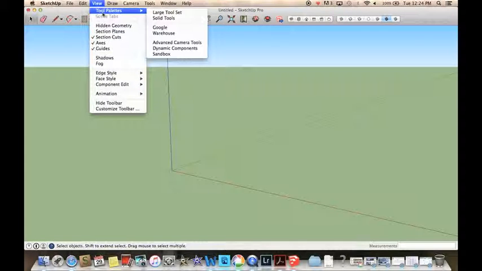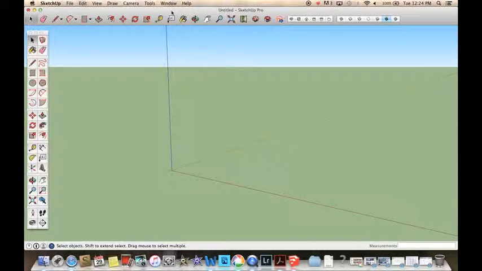First thing we're going to do is go to View, Tool Palettes, Large Tool Set to get the large tool set on the side. And then we're going to find the arc. And as you click on one point and go to another, those are the two endpoints, and then you're going to get that third point by pulling that arc out.